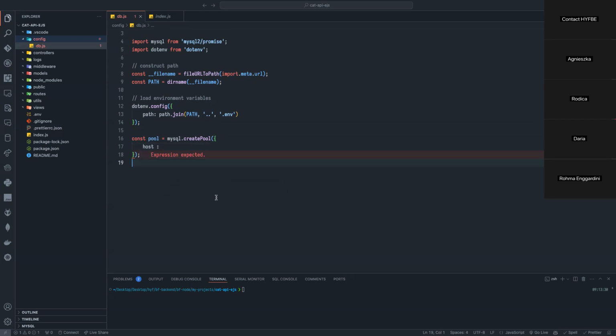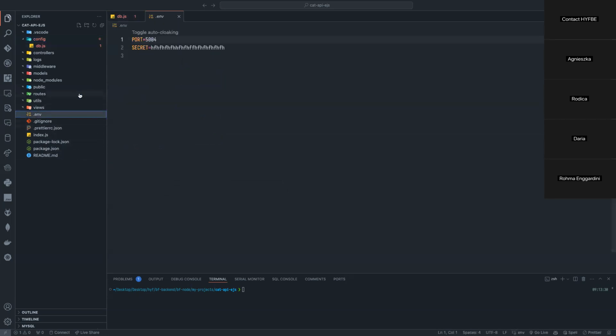What is the host? Well, now I can go to my .env, and I can add some stuff here, which will be DB. So I will make a DB_HOST, and my DB_HOST is localhost.